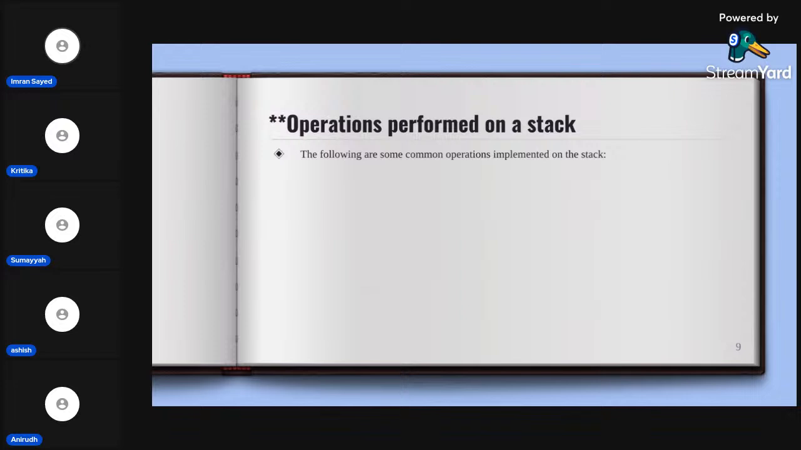There's one that Somaya keeps talking about every day, and that's what? Peek. She always says peek. So peek is like getting an element from the top of the stack. Am I correct? Yes, the first element.